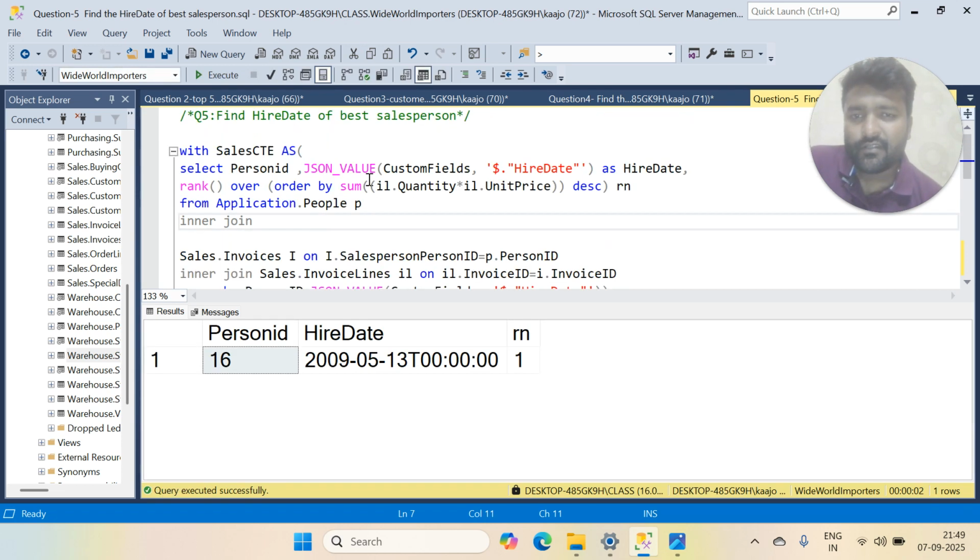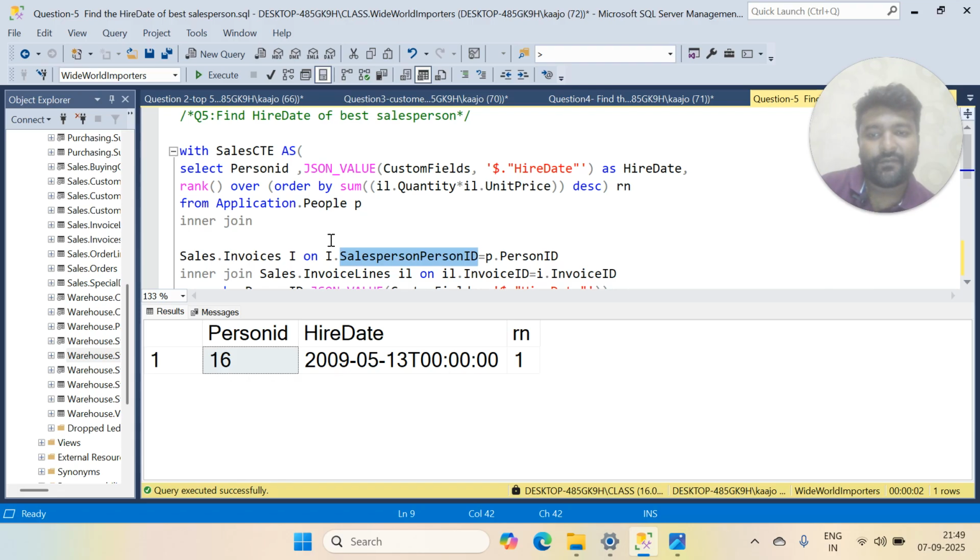Okay. So what I've done here is, first, I have joined Application.People with the Sales.Invoices table. Okay, so this is the column, guys, in the invoices table. You see, salesperson person ID, right? So if I have to find out which person sold the maximum amount of goods in our outlet, I have to go with the sales invoice table because the salesperson ID column is there.